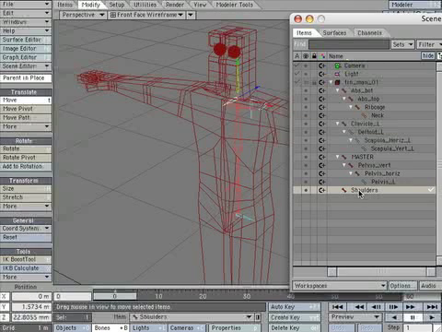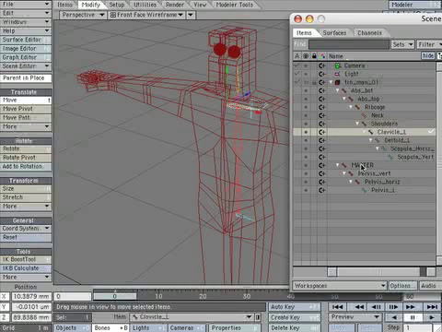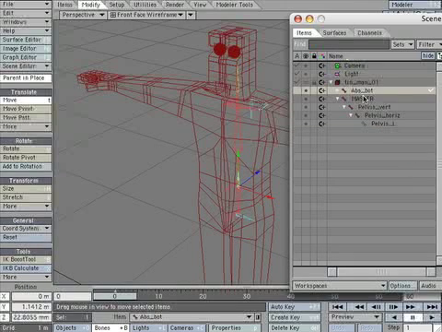Drag shoulders to ribcage. Drag clavicle_L to shoulders. Drag abs_bot to master.